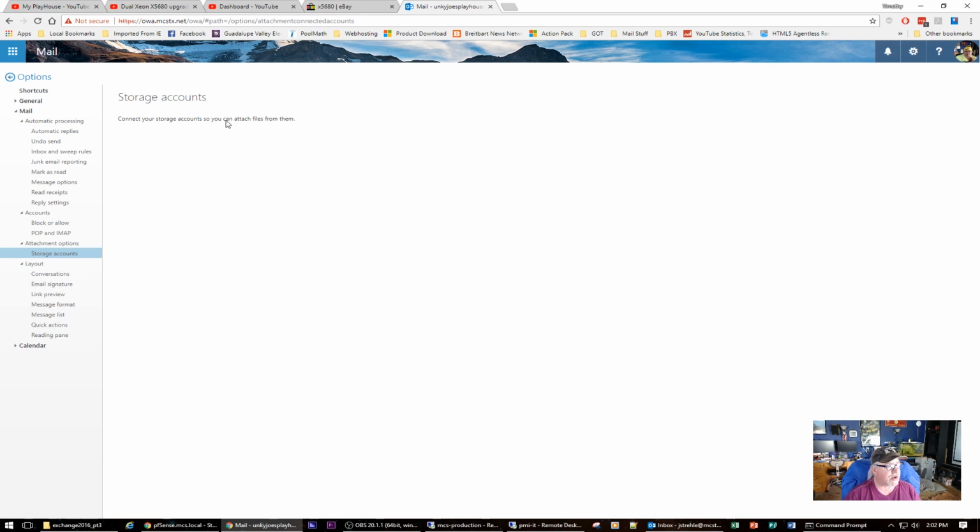Let's see, storage account. This is for your attachments, because you remember you have a 2 GB limitation on the mail server. I don't recommend sending attachments via email. I don't think that's a very good way to do it, but in a pinch you have it. But if you wanted to connect another account, say a Gmail or a cloud account, to store your attachments, you can do that.